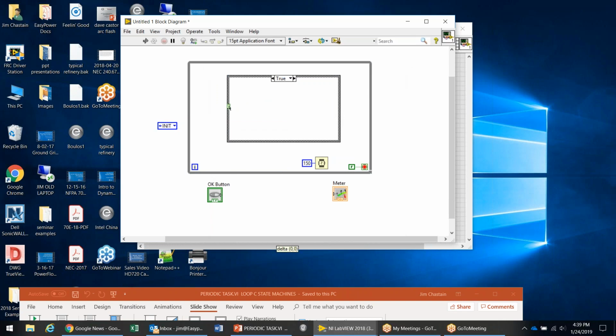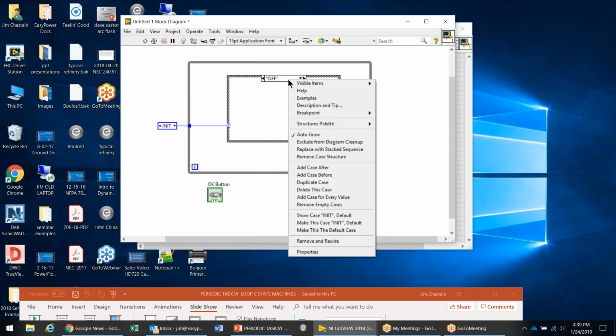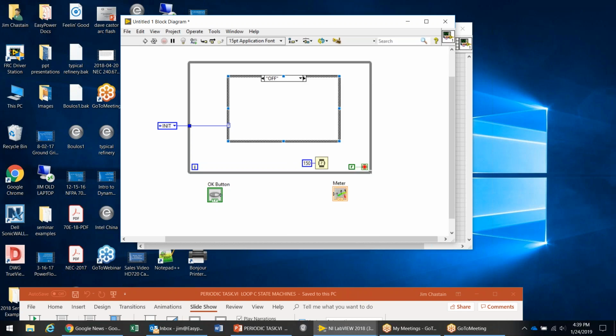Now we're going to connect this to this control signal in the case structure. We still just have two states here, two cases. I'm going to right-click in the control box for the case structure and add a case for every value. And as we do that, now we'll notice we have three cases for each one of the variables that we set up in the enum.